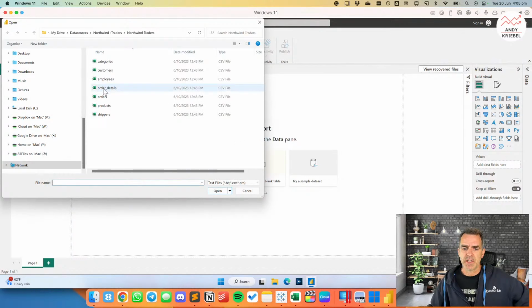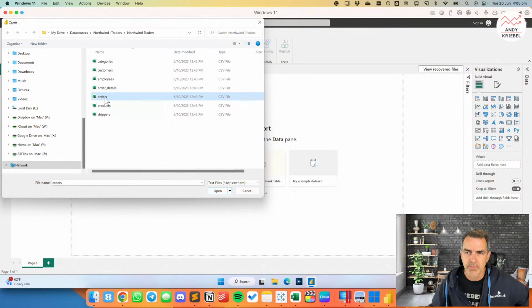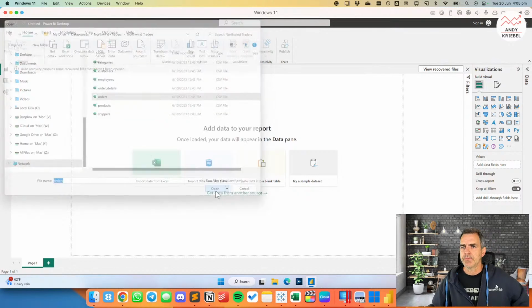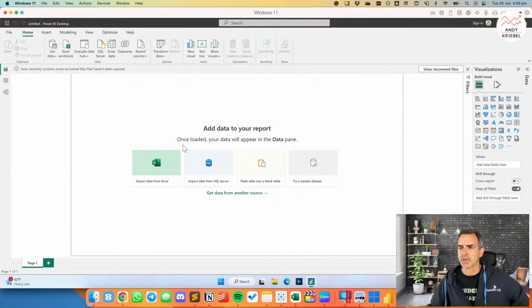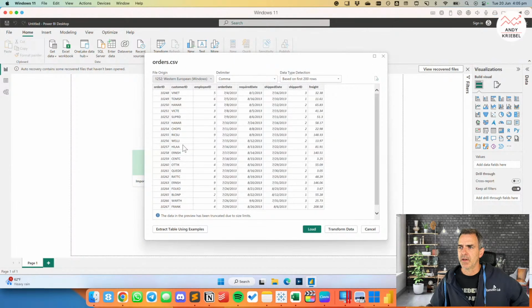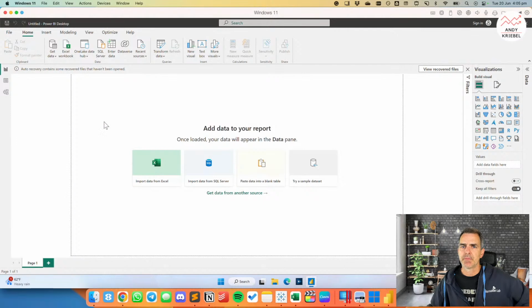And the first one I want to connect to is the order details, because this is going to have my, let's see, order details. No, we want to start with the orders table and then click on open. And we're going to start building out our data model. Okay, so we have this initial table here, and we can go ahead and load the data.